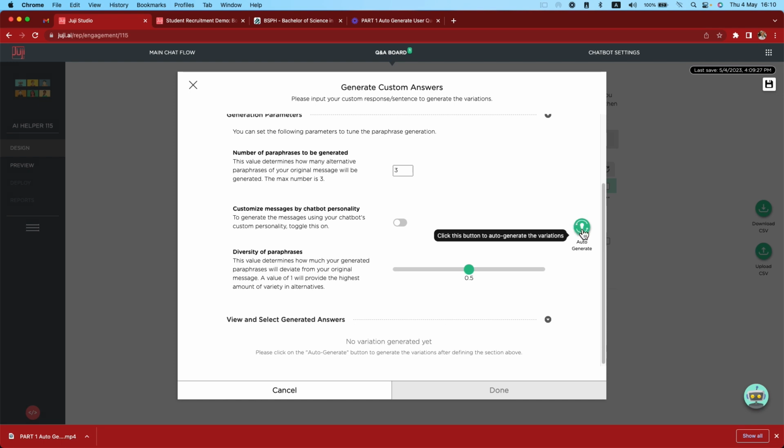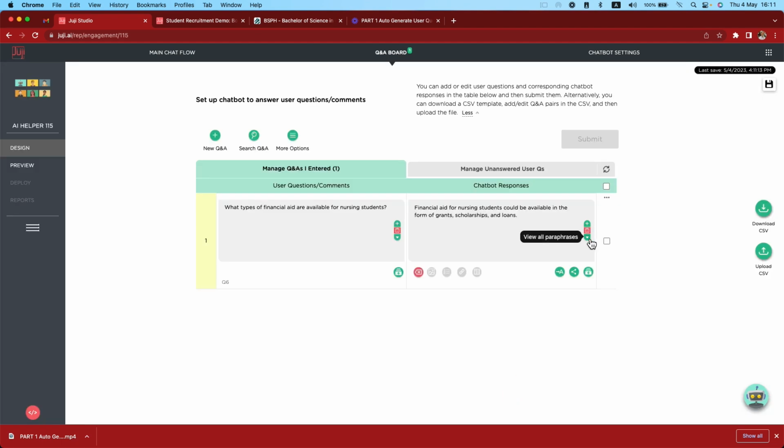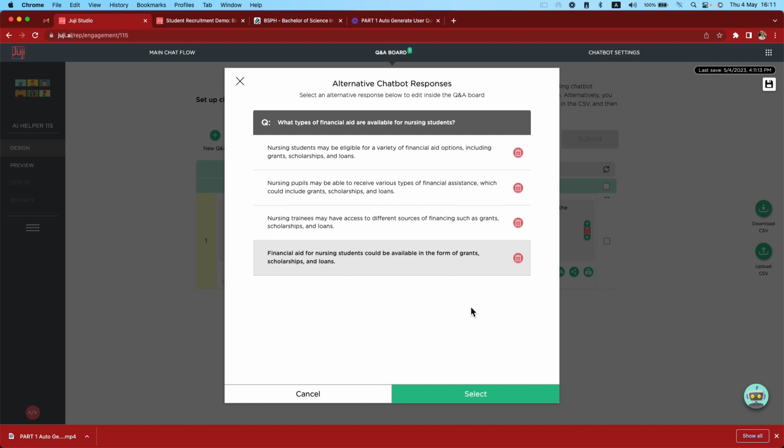All we need to do is click auto-generate. You'll notice now that we've got 3 new answers which are generated. We can select or deselect, and we can also edit if needed. Once we are happy, click done. You'll notice now that we have 4 answers to that single question.